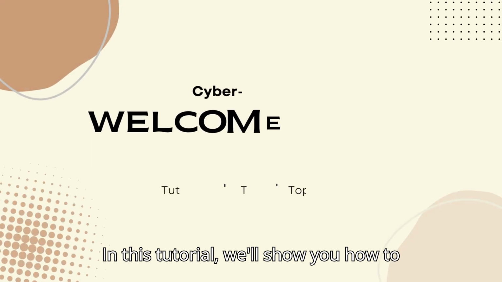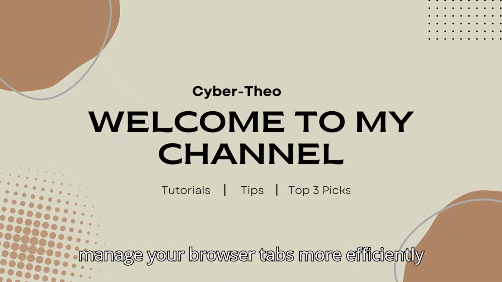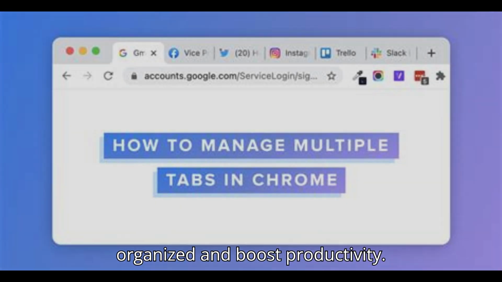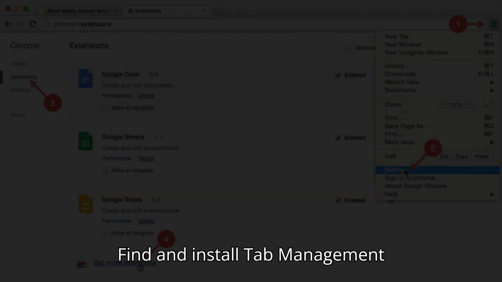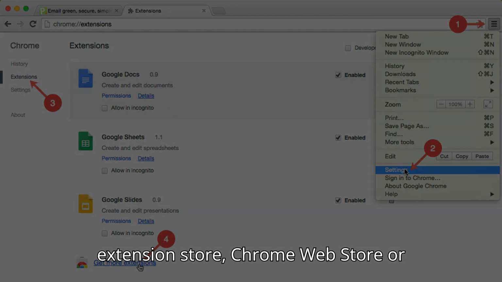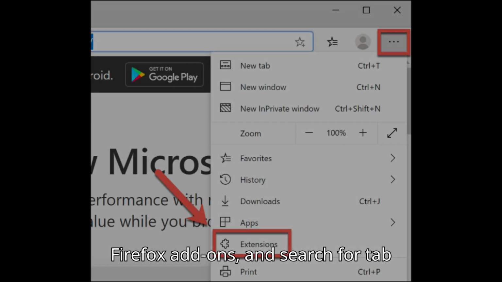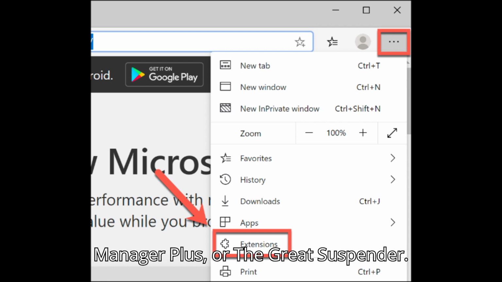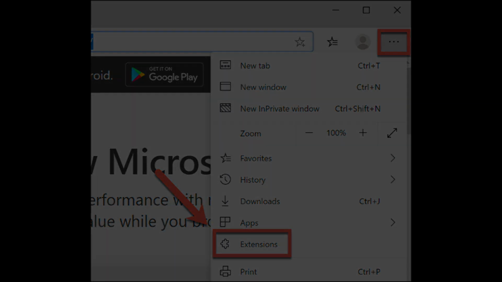In this tutorial, we'll show you how to manage your browser tabs more efficiently using extensions, helping you stay organized and boost productivity. Find and install tab management extensions. Open your browser's extension store, Chrome Web Store or Firefox add-ons, and search for tab management extensions like OneTab, Tab Manager Plus, or The Great Suspender.